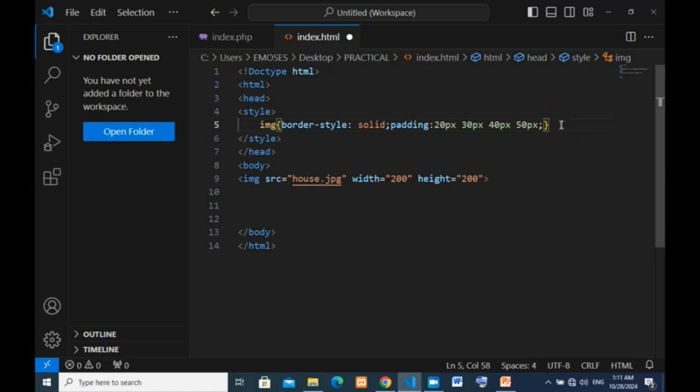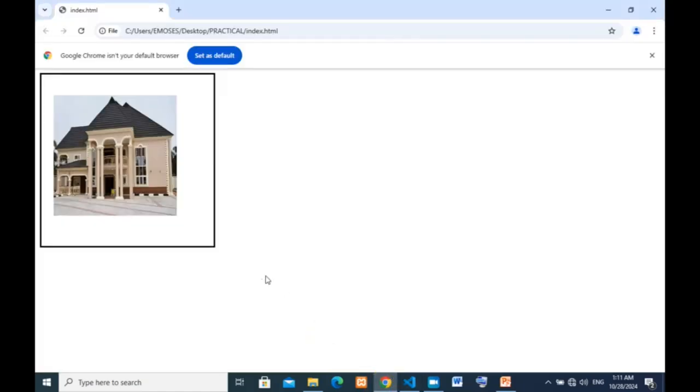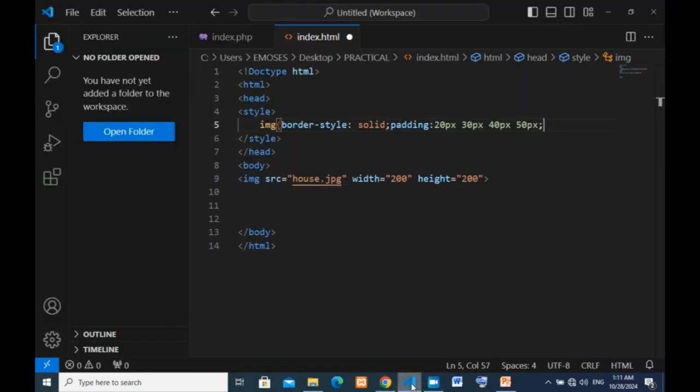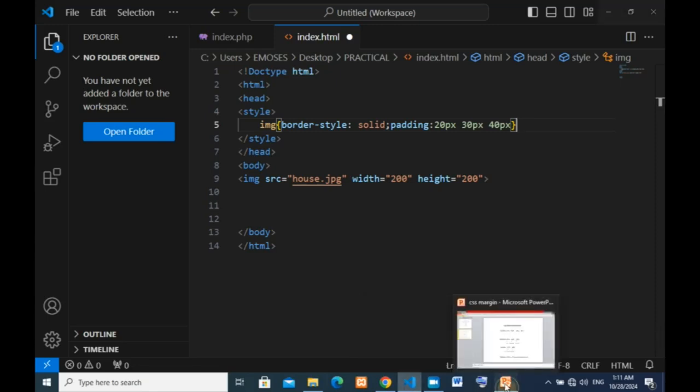So let's save this. Let's see how it's going to look on our web browser. Okay, so you can see how it affected our web browser. So let's go back again to that shorthand. You can decide to make it 3 so that you don't have to write too much. So what does that 3 mean? Now let's go back to our description here.